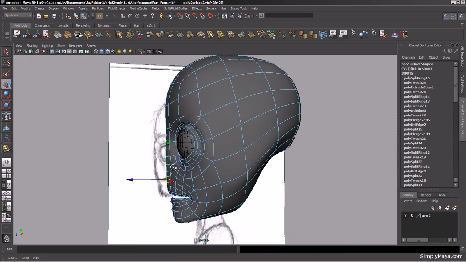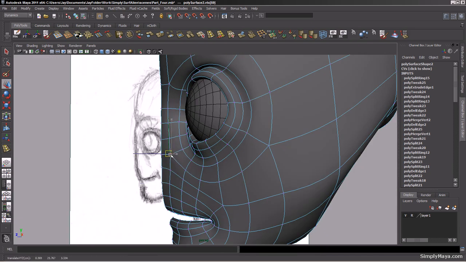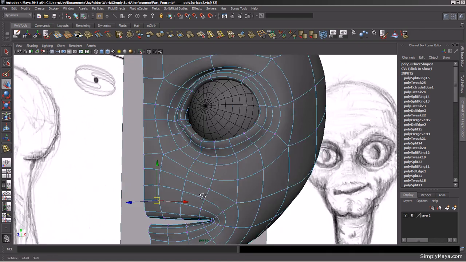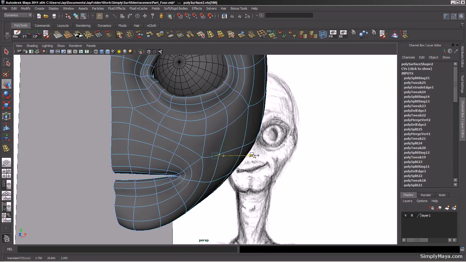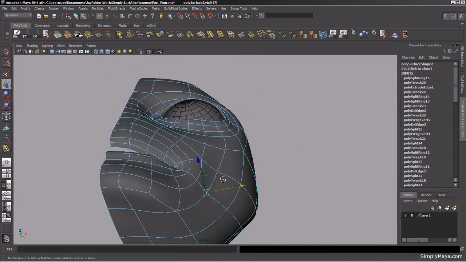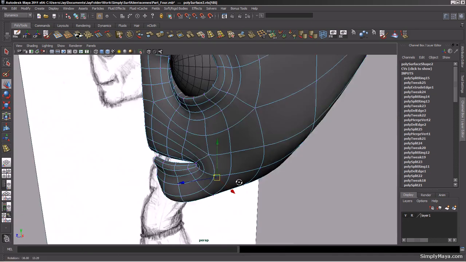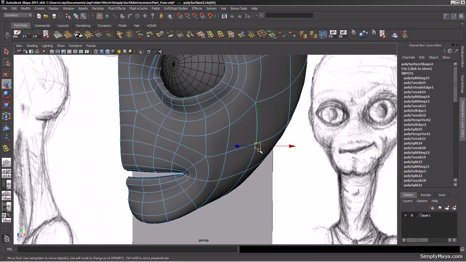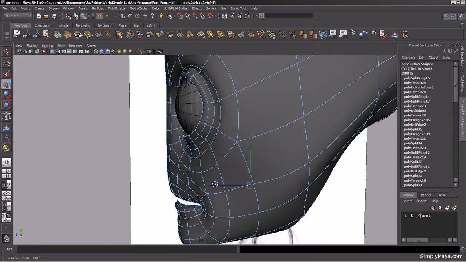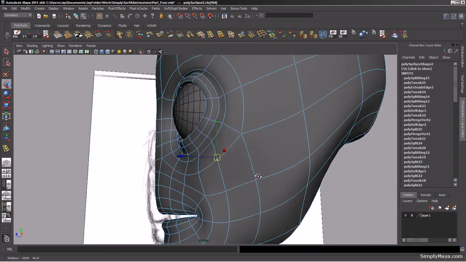Okay, so let's just hit 3, see how we're getting on. Yeah, it's looking pretty good. We're not too bad. Let's just pull that forward, just ever so slightly, and then we'll just push in the cheek areas a little bit more, and then we'll start to pull things around like so. Just giving those hollowed sort of cheeks, and we'll just push the mesh forwards around here.